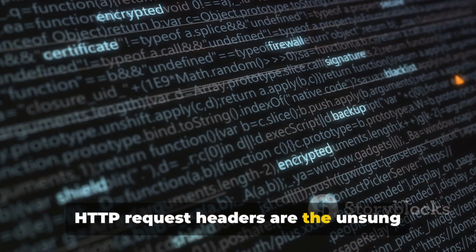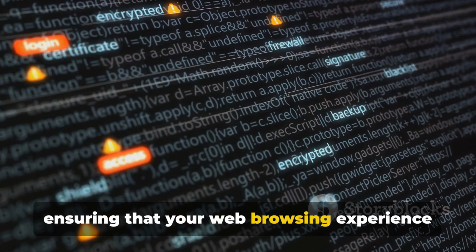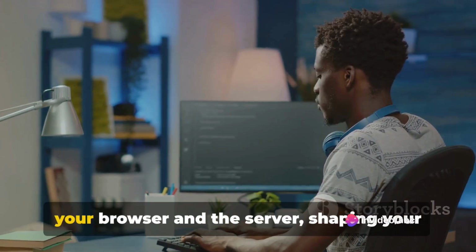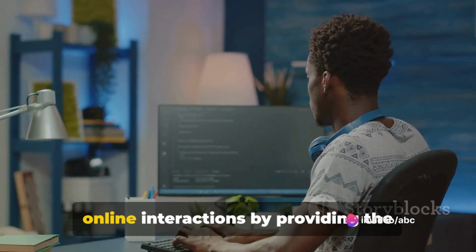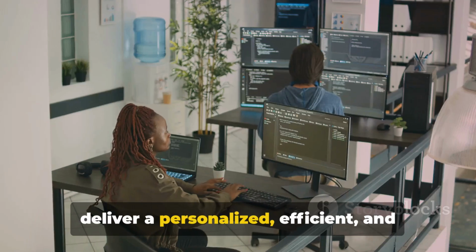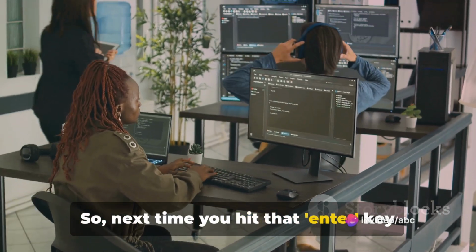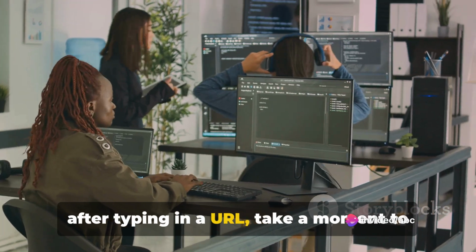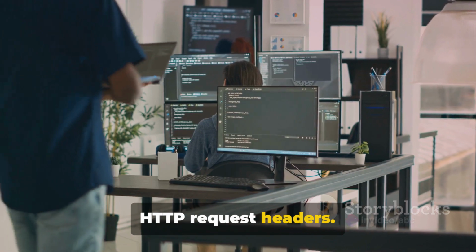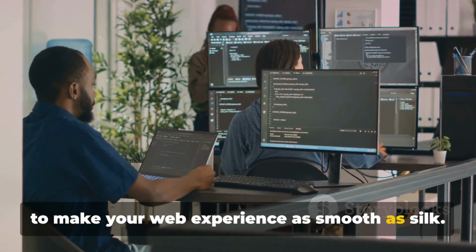HTTP request headers are the unsung heroes that keep the web running smoothly, ensuring that your web browsing experience is seamless. They are the silent negotiators between your browser and the server, shaping your online interactions by providing the server with the information it needs to deliver a personalized, efficient, and secure response. So next time you hit that enter key after typing in a URL, take a moment to appreciate the work of these invisible HTTP request headers. They're quietly working behind the scenes to make your web experience as smooth as silk.